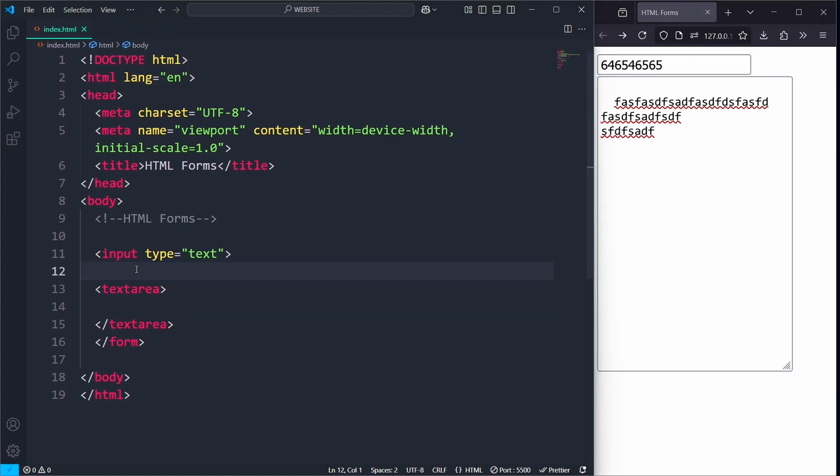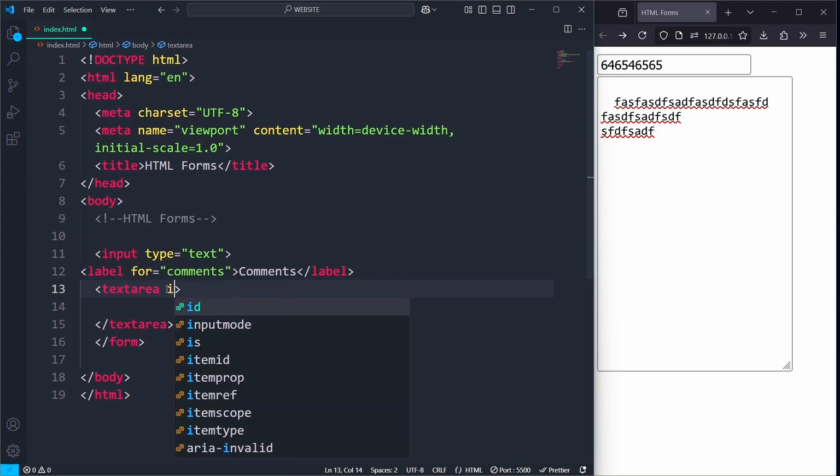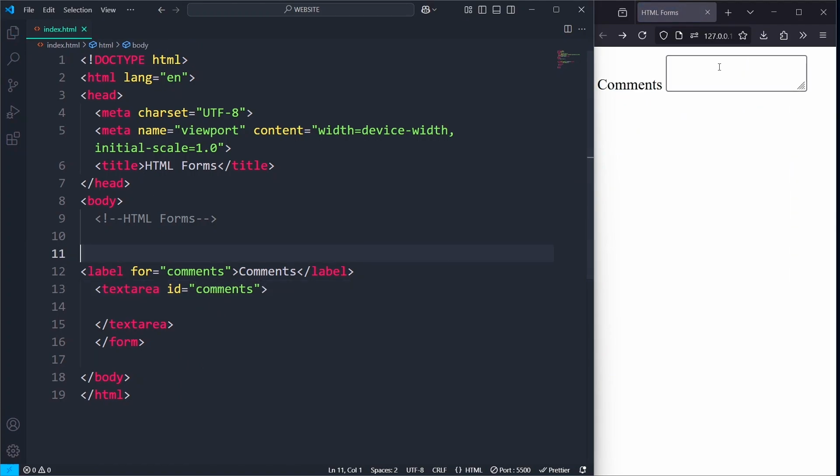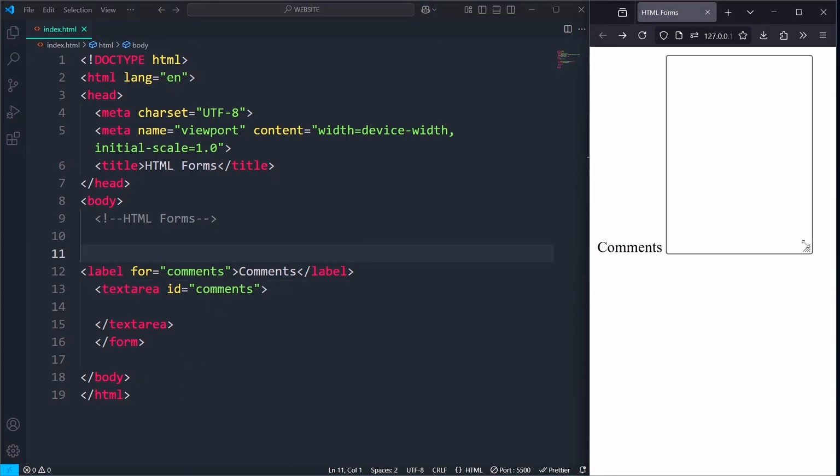Of course, I still need to put my label here so that our user understand what this input field is for. So I'll say label for, let's say, comments, and in here I'm gonna say comment, because the for attribute of our label here is comments. I'm going to need to go into the opening tag of our text area tag here and say ID comment. And as you can see, our text area will appear like this.